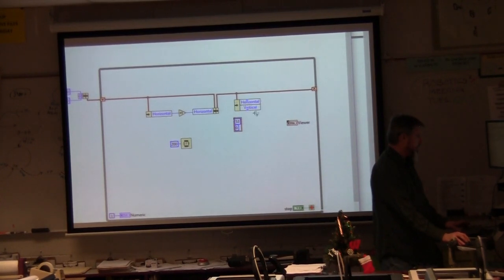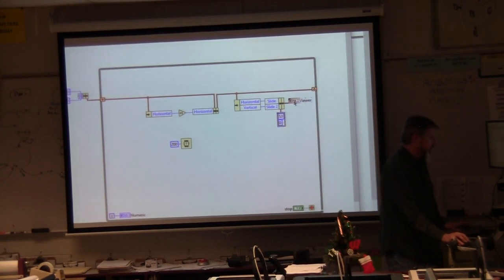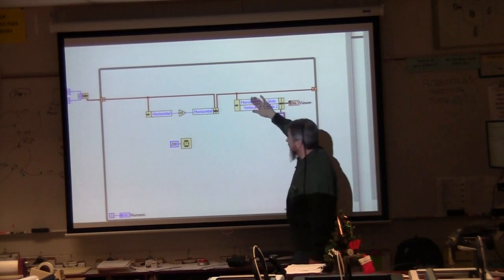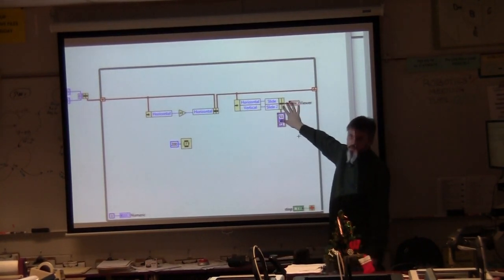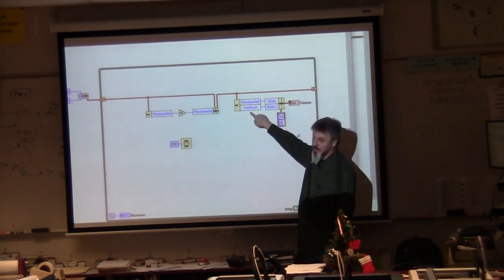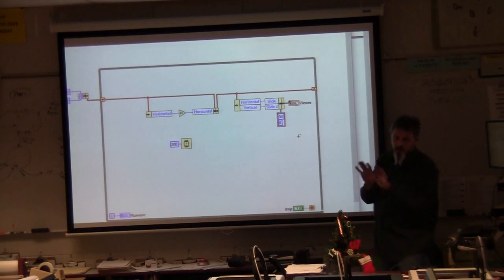Horizontal and vertical data, and I'm gonna bundle it by name. So what I've done now is I've separated this loop's horizontal and vertical data from how I view that data. So I can change this cluster to view that data any way I want to, and it's not the slider data, it's the horizontal and vertical data, right? Called decoupling, right?